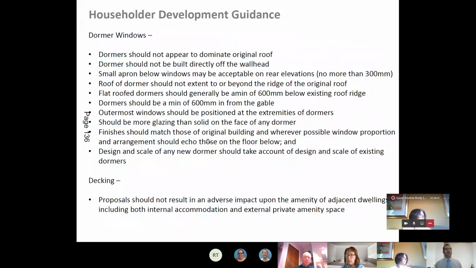The Householder Development Guide also refers to decking, not in any great detail, but just sets out that proposals should not result in an adverse impact on the amenity of adjacent dwellings, including both internal accommodation and external private amenity space. So really what that's saying is we should be looking at the amenity and privacy impacts of any new decking areas and how that would affect both internal space in the neighbouring house and also their private rear garden.